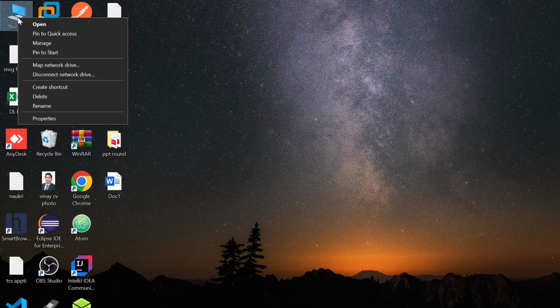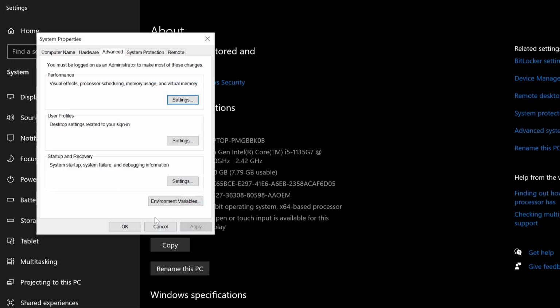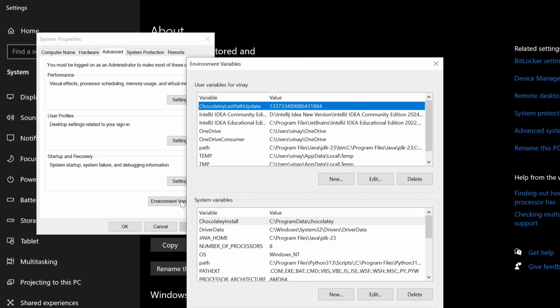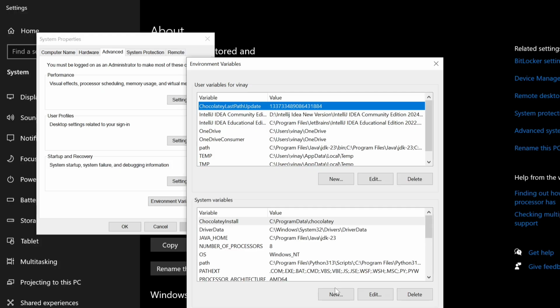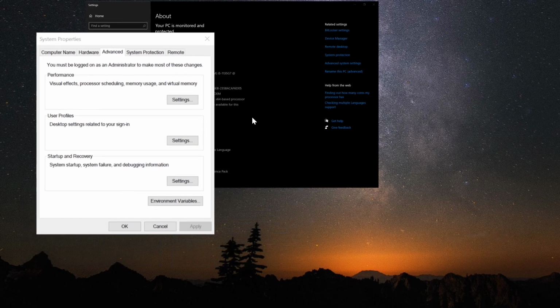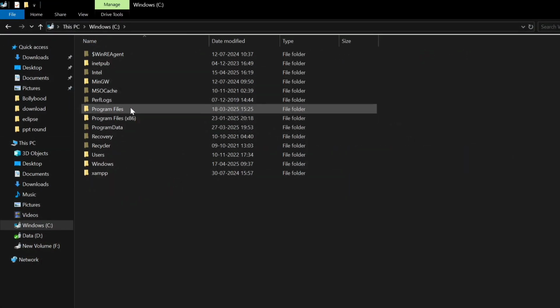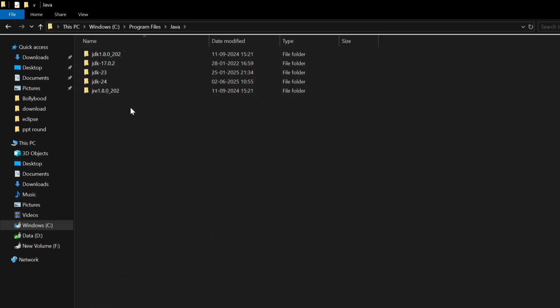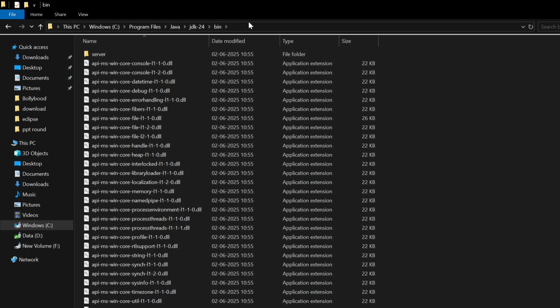Just click on This PC, go to Properties and go to Advanced system settings. Here we need to click on Environment Variables. Here just click on the New button, move to C drive and go to Program Files and Java. Here you can see JDK 24. Select the path up to bin, Control A, Control C, copy.